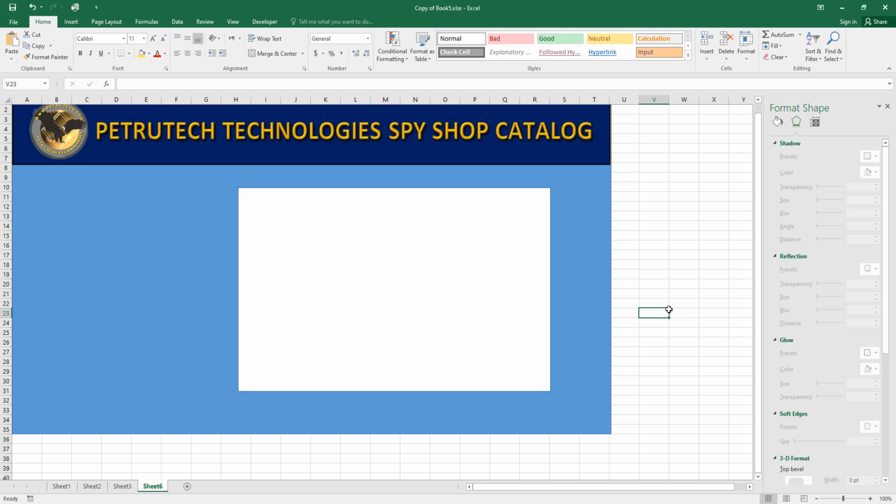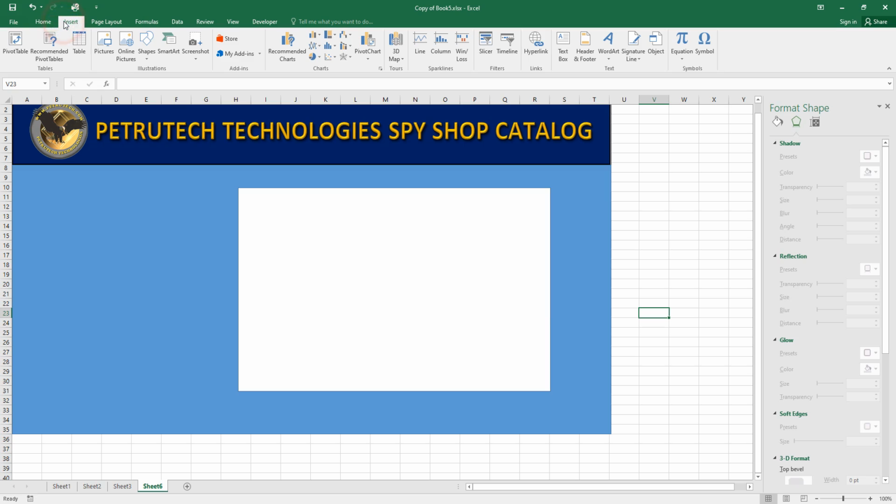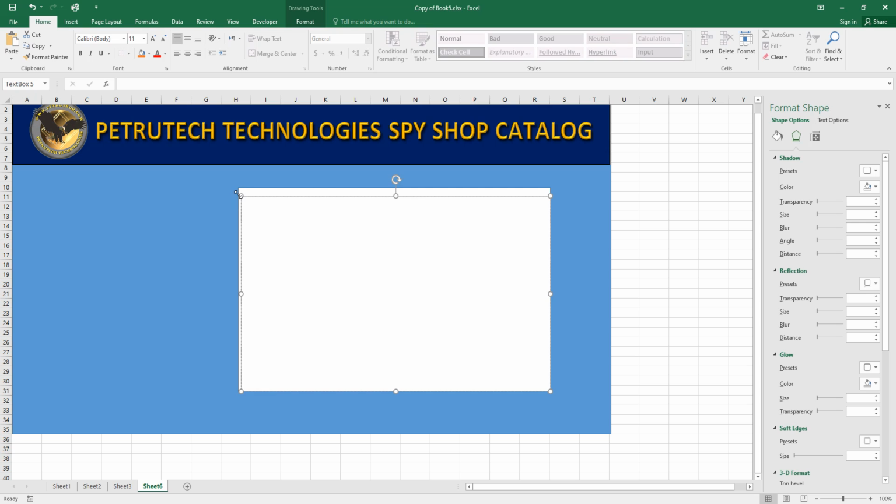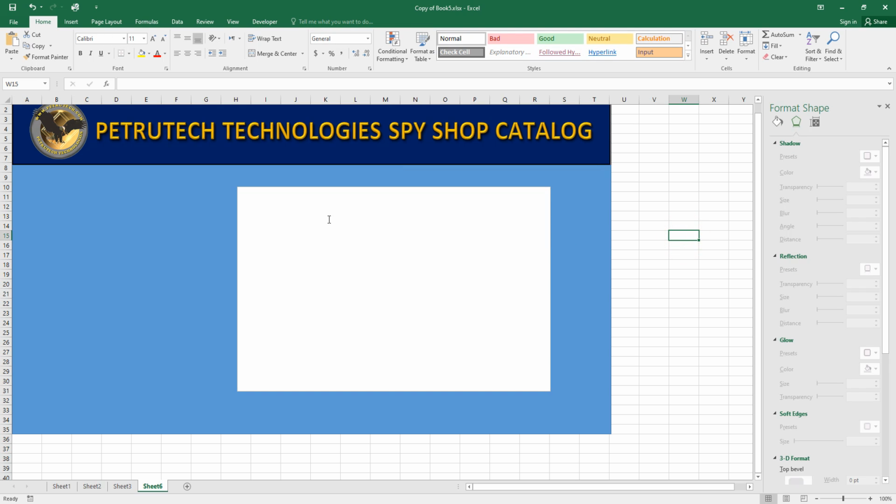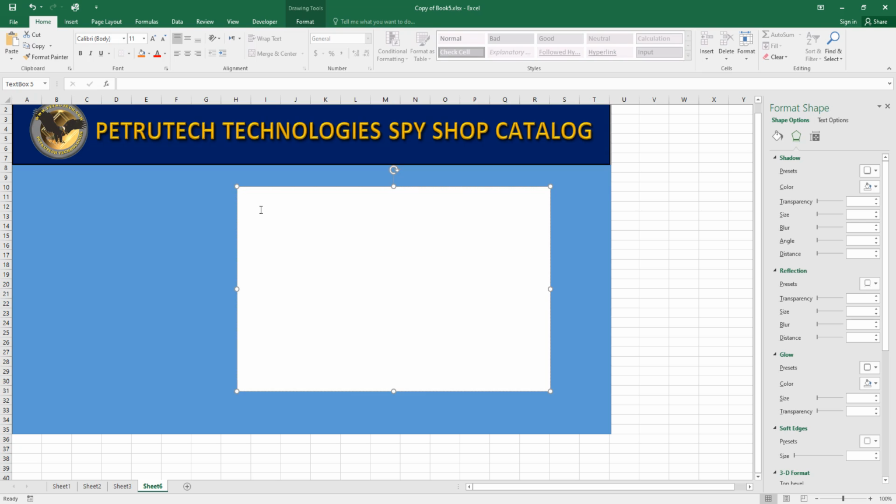However, we want to write something about ourselves, about our business. Therefore, I have to insert on the white shape a text box. I go to Insert, choose the text box, and resize it as the white rectangle. Now I can write our text, usually by describing ourselves, the business, etc.